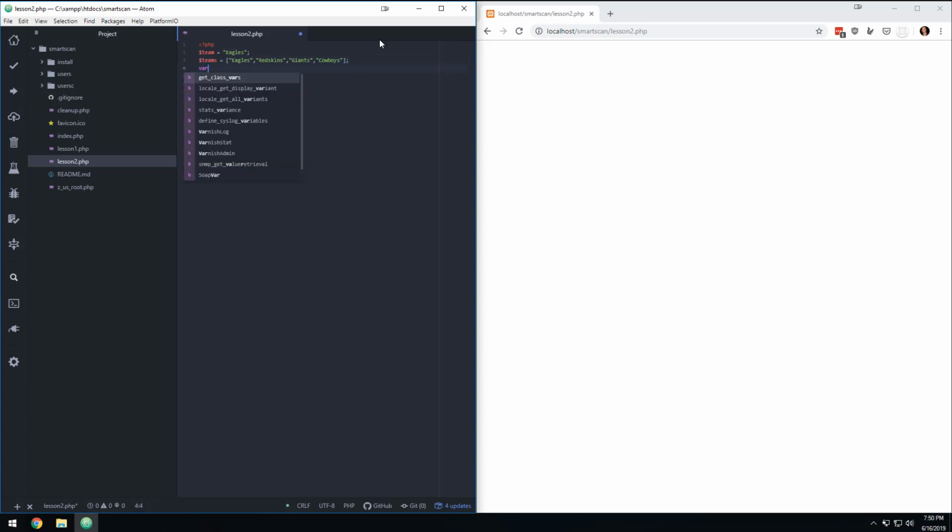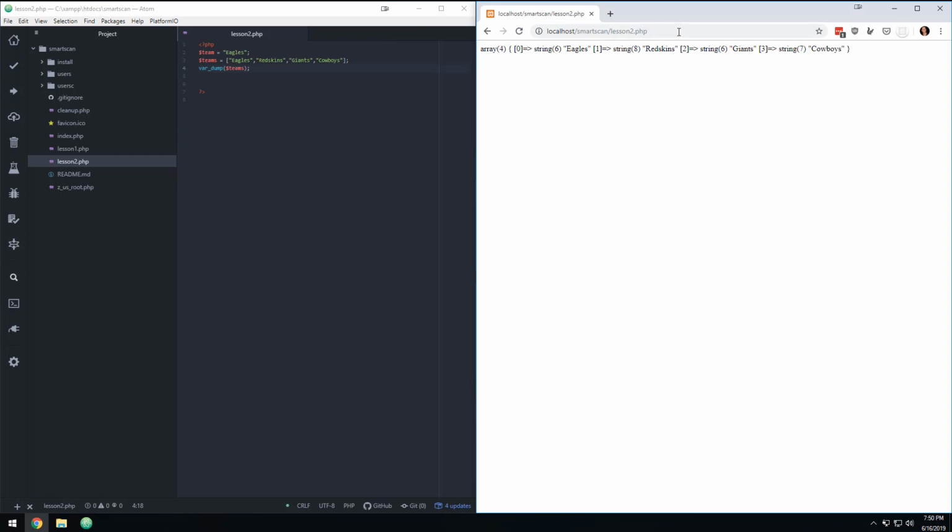And so if I come in here and do var dump and then teams, then I can come over here and refresh the page, and you'll see it looks a little funny, but I have an array. Basically number 0 is the Eagles, number 1 is the Redskins, number 2 is the Giants, and number 3 is the Cowboys. Now, this looks like crud, and it is a difficult way to view this. So we are going to do something a little different.